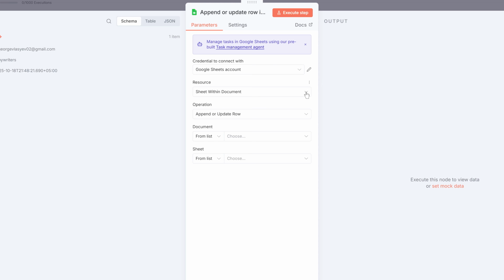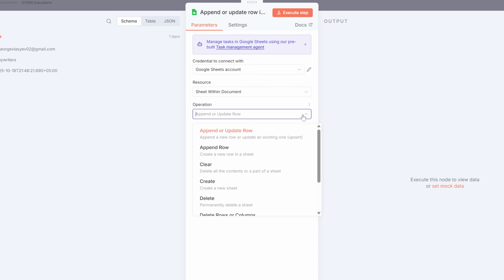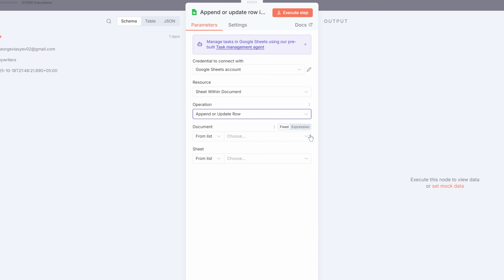Under Resource, we'll want to select Sheet within Document rather than Document. If that sounds confusing, it isn't. Sheet within Document simply means the sheet we are connecting to this workflow already exists, and selecting Document would order n8n to create a new spreadsheet instead. For operation, we will select Append or Update Row. Now, you may wonder how the workflow knows whether to add a new row or update an existing one. Well, this operation uses a key column to determine what action it should take. We'll set that up in a moment.